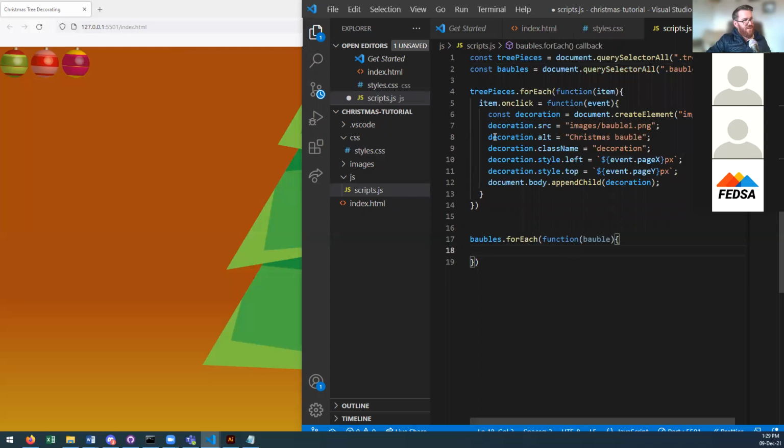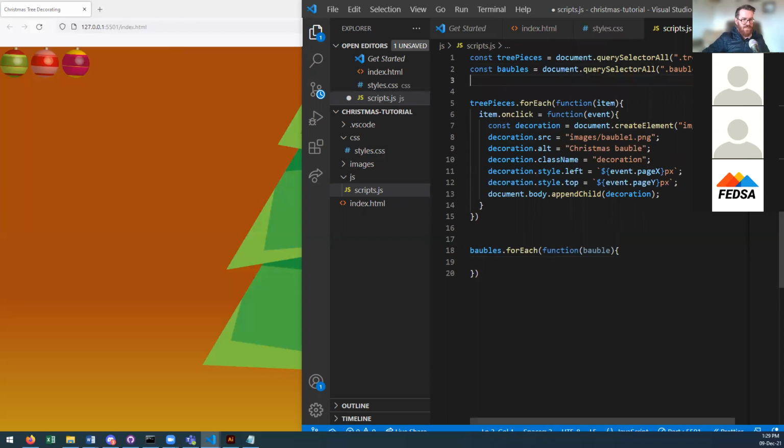And I will say that we create an empty variable here. So I'll say let selected equal an empty string. And I'll say here that bauble.onclick equals a function which then sets the value of selected bauble to equal, and I'll just pass in this event parameter, and it should be event.target.